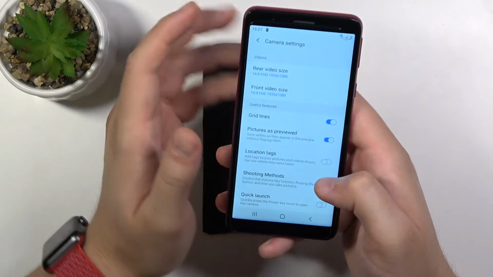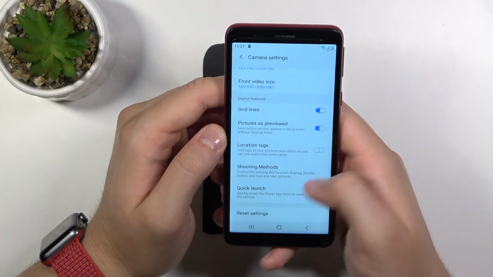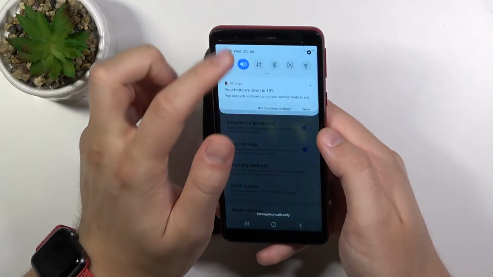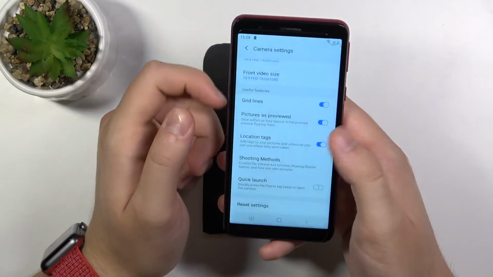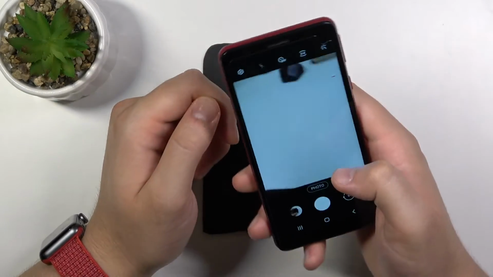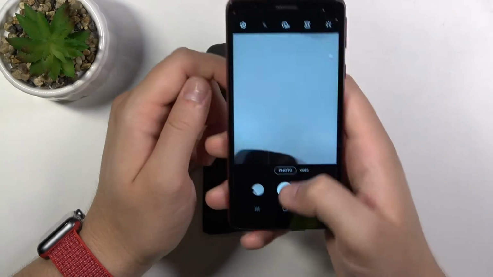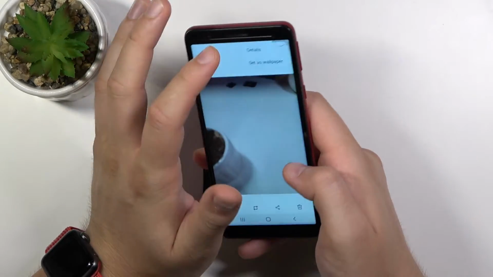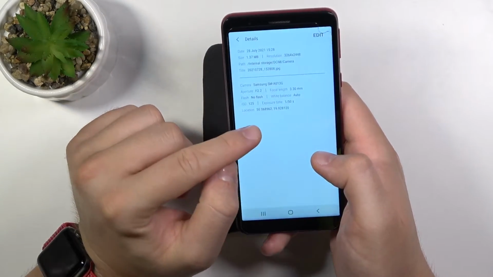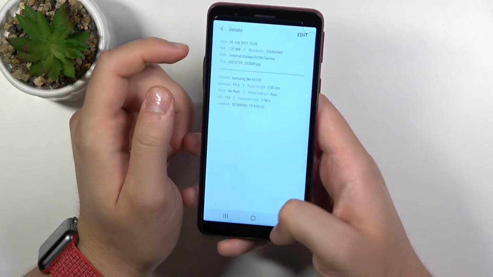From the interesting options, we can also add location text to the photo, so when you enable this feature and enable location on your photo, take a look, I'm going to take a picture, and when I go for that picture and check details, I will get the exact location on the photo. As you can see, there it is.